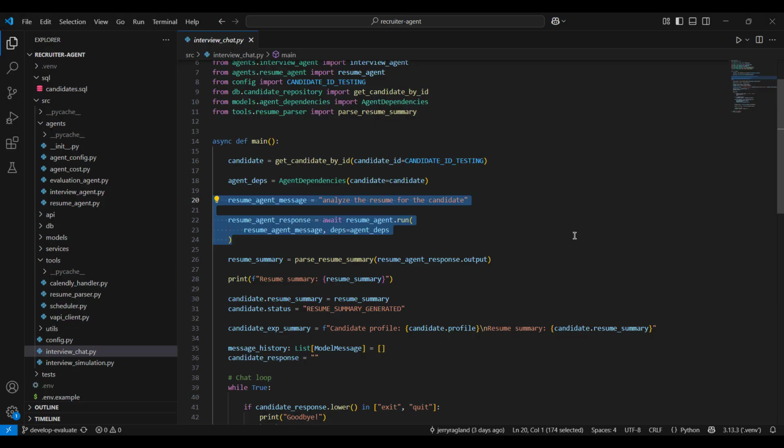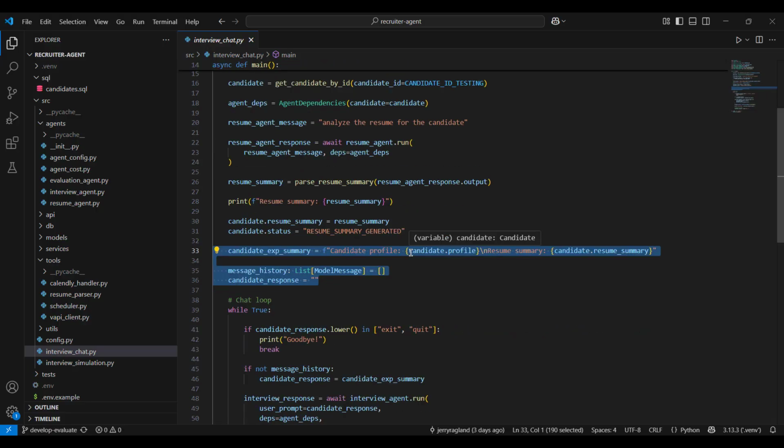This generates a resume summary from the candidate's actual resume file stored in Supabase. We take the LLM's raw JSON output and parse it into a strongly typed resume summary object. We update the in-memory candidate object with the new summary. This ensures the interview agent has the right context when it starts. Candidate profile and resume summary will be our first input to the interview agent, kind of like handing it a dossier before the call starts.